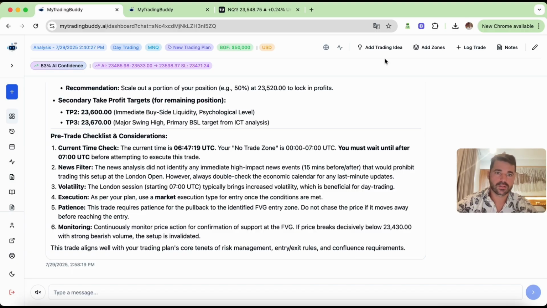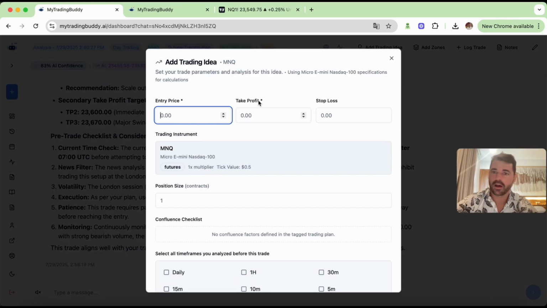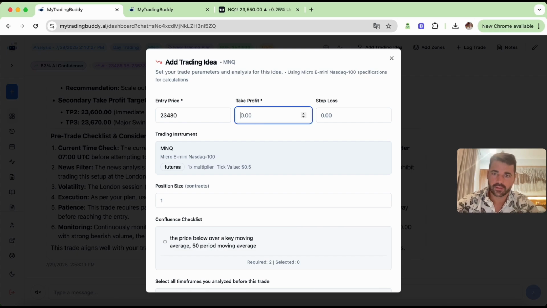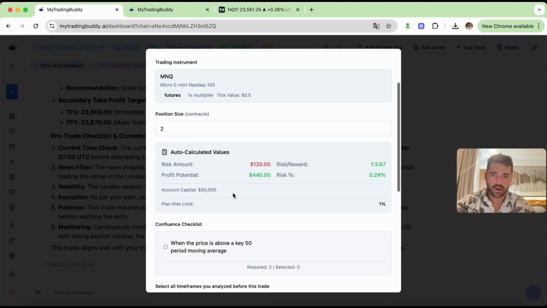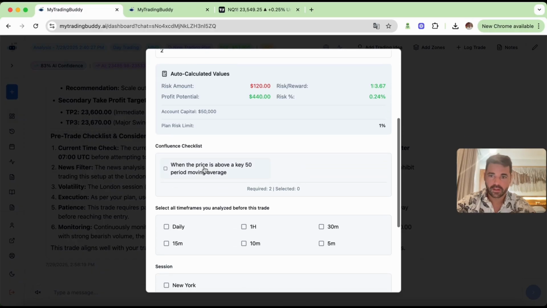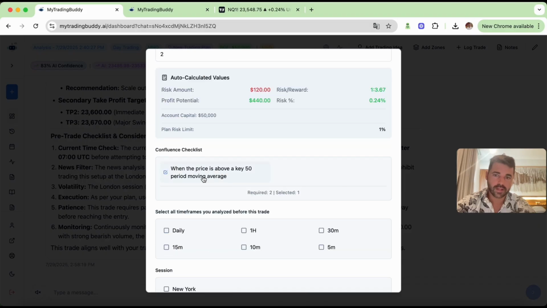So now I'll move on to the next area, which is the top right-hand side. And this section right here will allow you to add a trading idea. So for example, let's do the idea that was come up with for, let's do 480 and 23,590, 23,450. So it's going to auto-calculate right here. I'm risking $120 to potentially make $440. It will have my checklist, if you remember way back in the beginning of the video, when I created my trading plan. So if it's a long, this will update for your checklist for longs. If it's a short, it will update for your checklist for shorts.